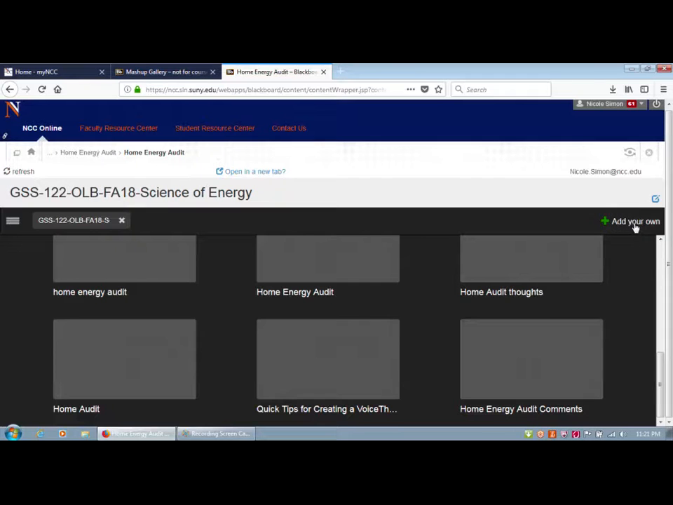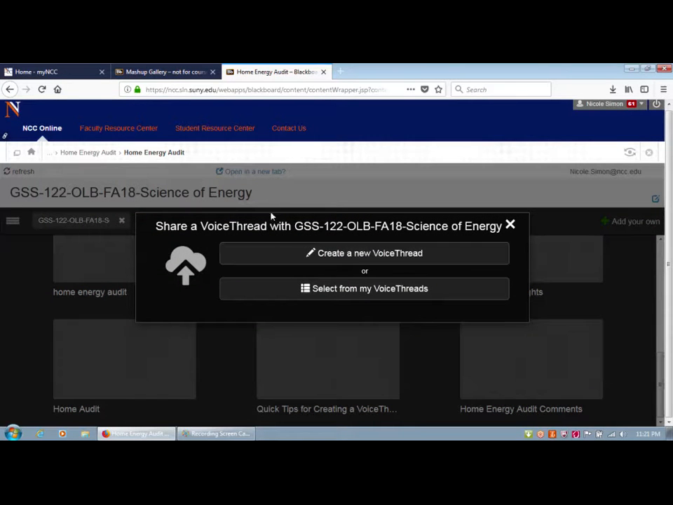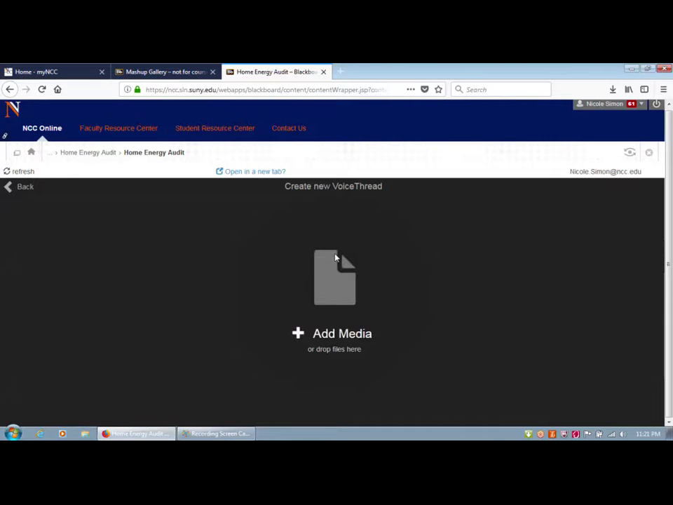Very simple. Right now I'm not in edit mode. I'm not in student view. Once I have it set up as a simple discussion, my students can go in and just create their own. And again, having little instructions is helpful for them. So when you add your own, it tells you where you want to put it, obviously. So I'm putting it in the course that I'm using. And I'm creating a new Voicethread.